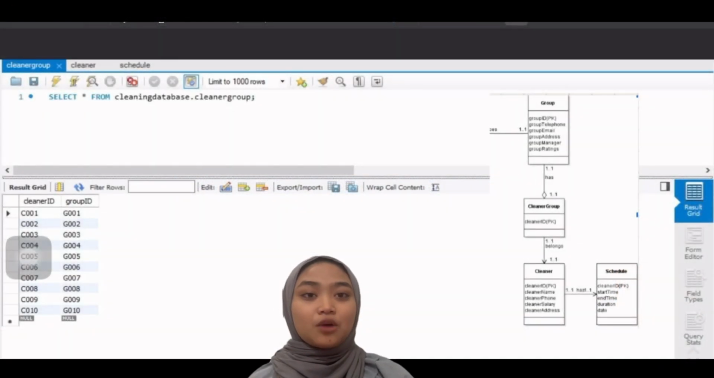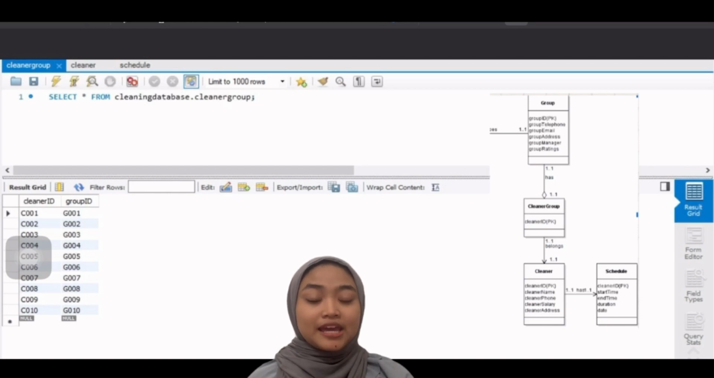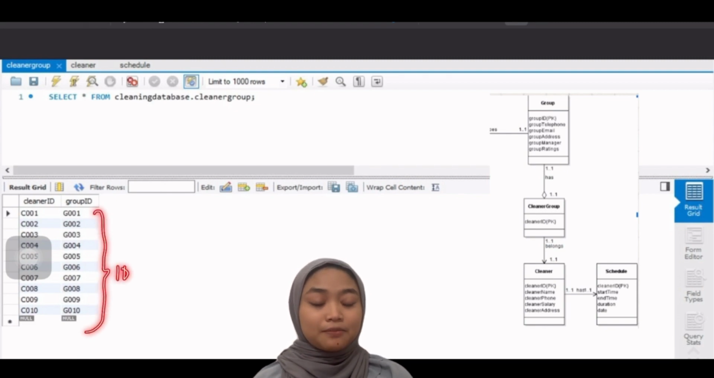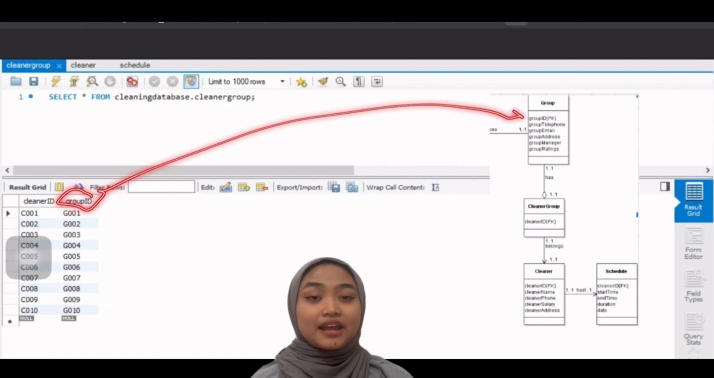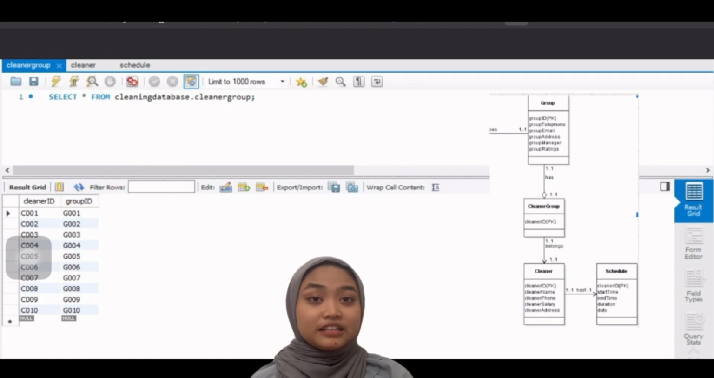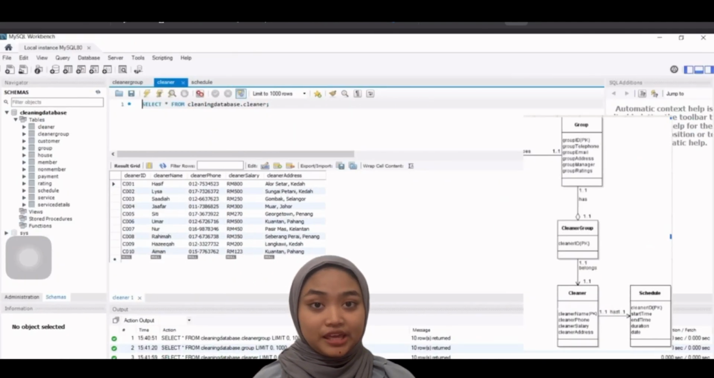In the SQL database, I will talk about cleaner group. In this cleaner group data, we have 10 tuples of data. Cleaner ID column is the primary key for the table cleaner group, and group ID will be the foreign key that inherits from the group table. Next is the cleaner table. Cleaner name will become its primary key.